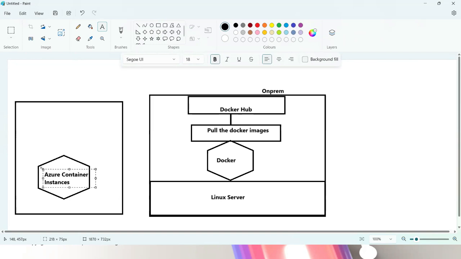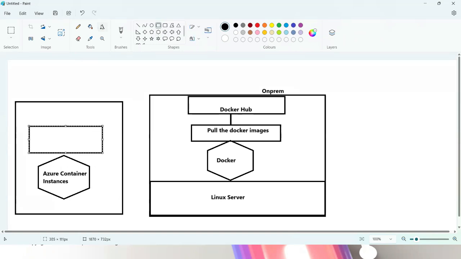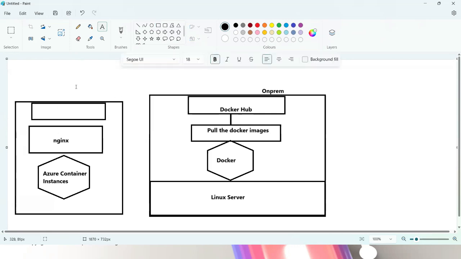So when I'm creating container instances, and I'm going to mention, let's say, Nginx only, for example. When I'm enabling this Nginx, indirectly it will go to Docker Hub and pull the images. But here, I don't require underlying hardware or an underlying virtual machine. So, without provisioning a virtual machine.